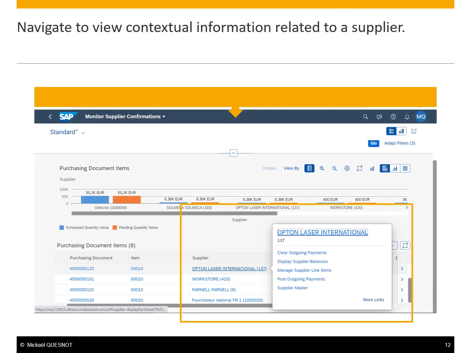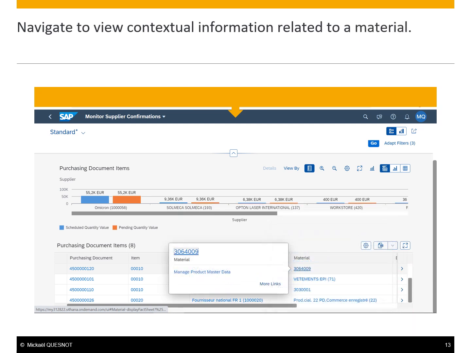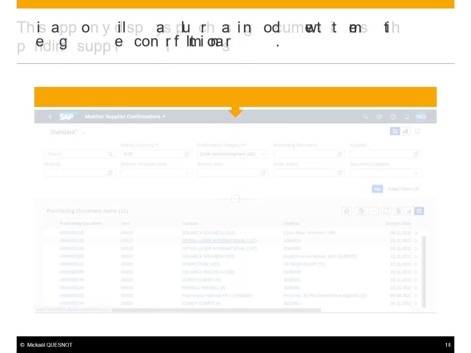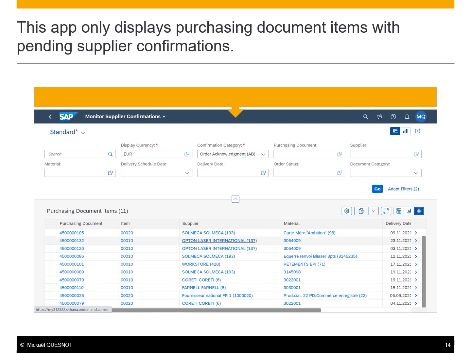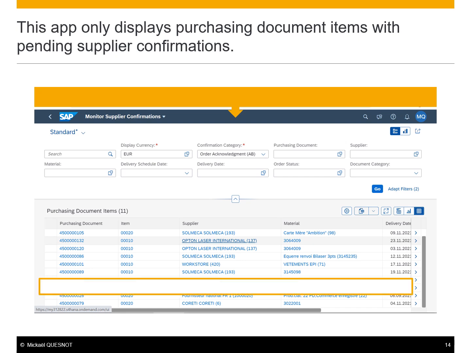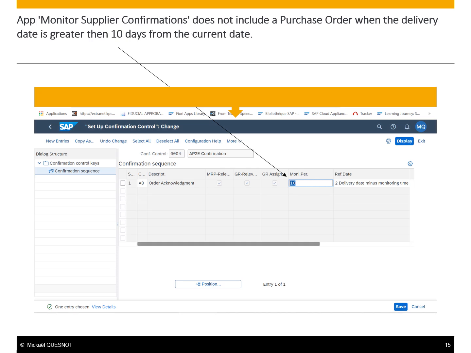Okay, makes sense. Now I'm all about efficiency. So what else does this app do to make our lives easier? One thing I really like is you can actually jump right into the details about the supplier or even the material being purchased. It's like having those links right there in the app. Oh, that's super handy, especially if you need to double check something quickly. Exactly. So you're not jumping between different screens and menus.